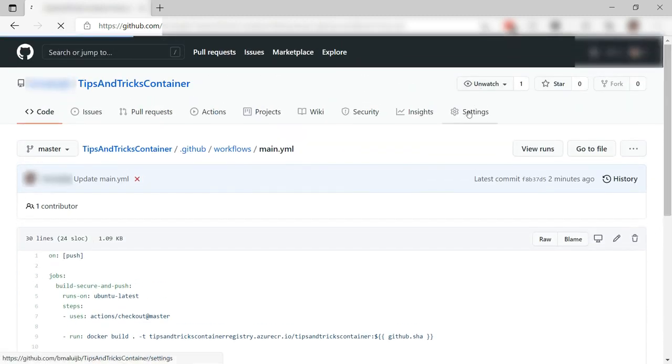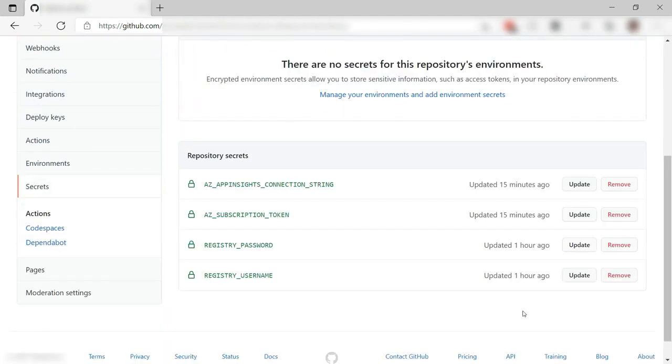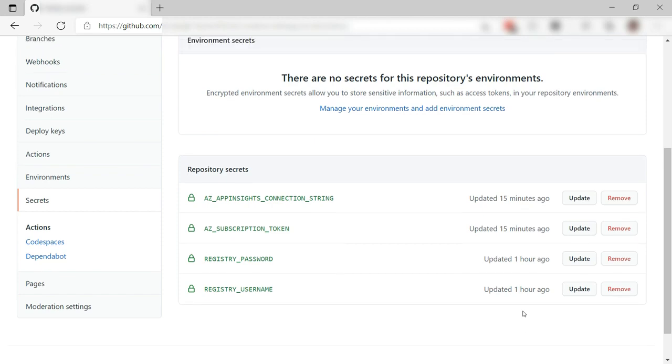The parameters here represent secrets in GitHub. You can create those from the Settings menu and then down here in Secrets. Here are key value pairs for the container registry credentials and the Security Center integration information.